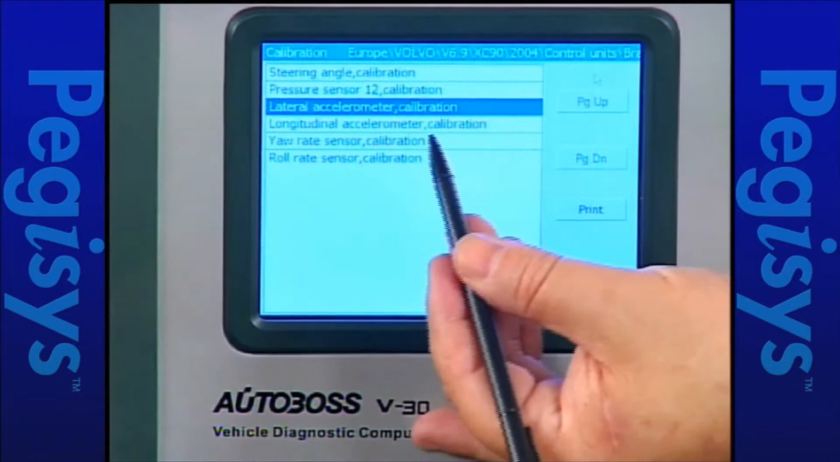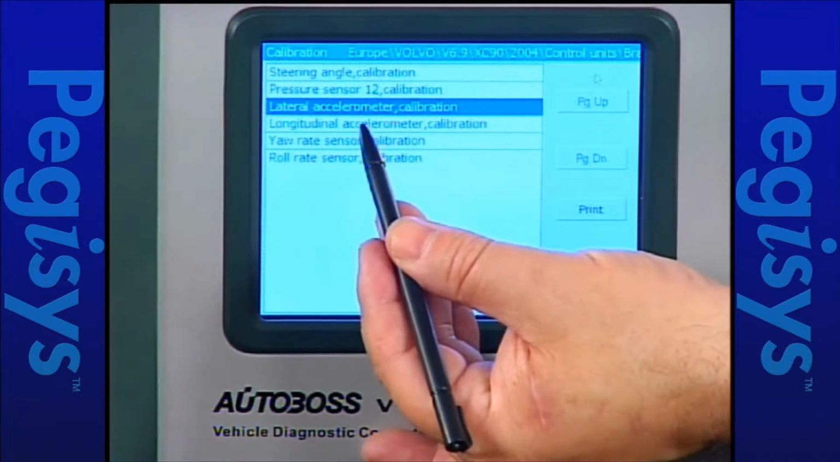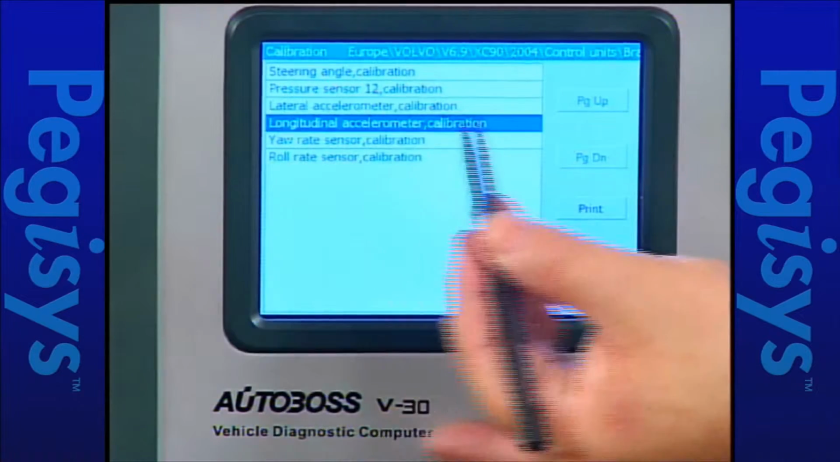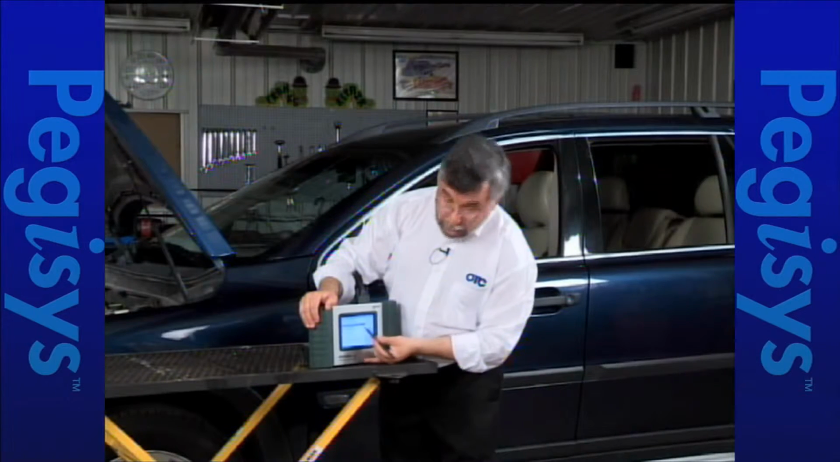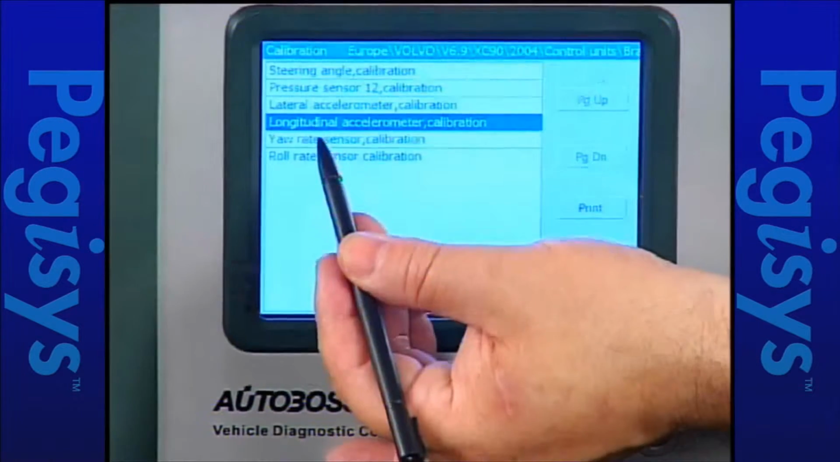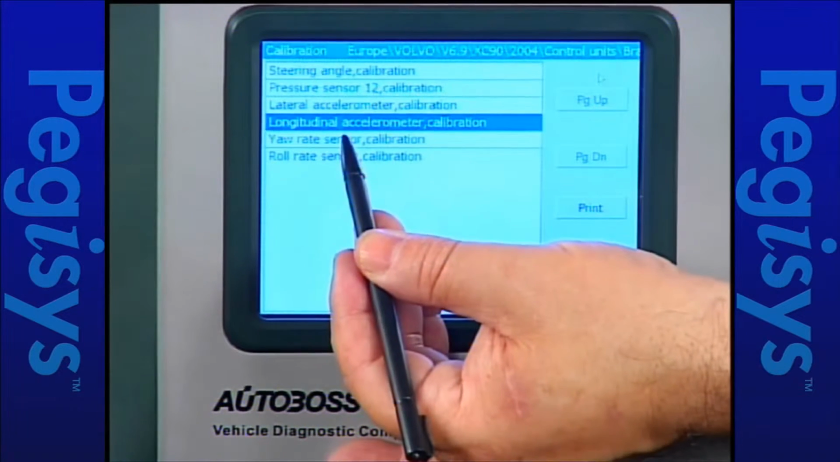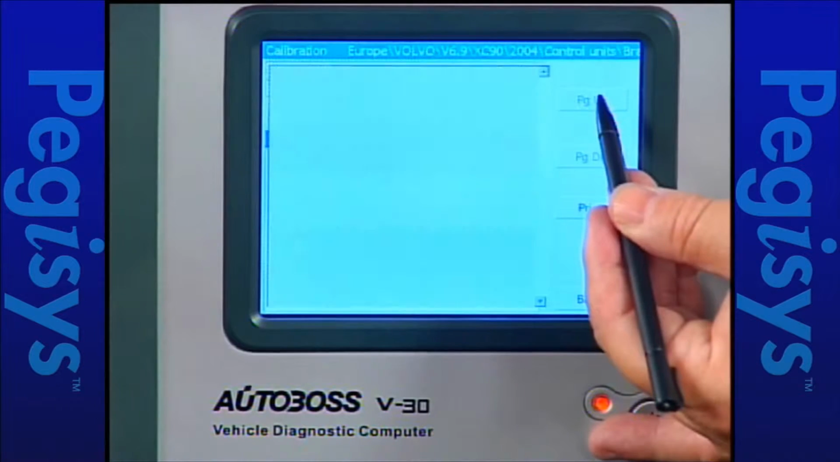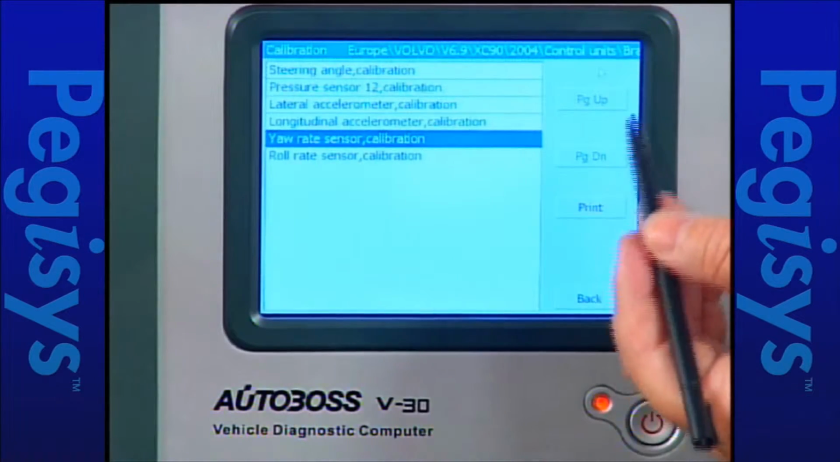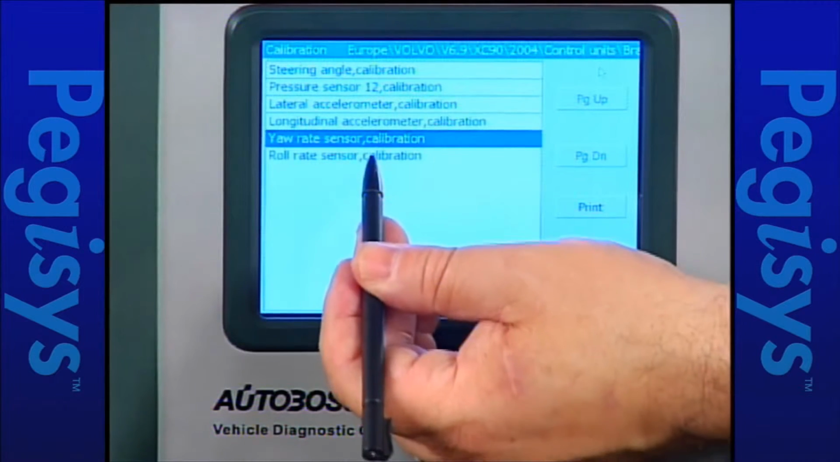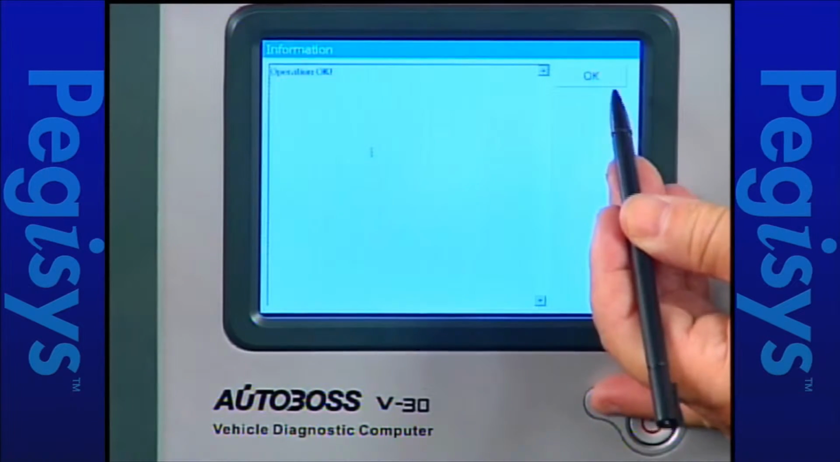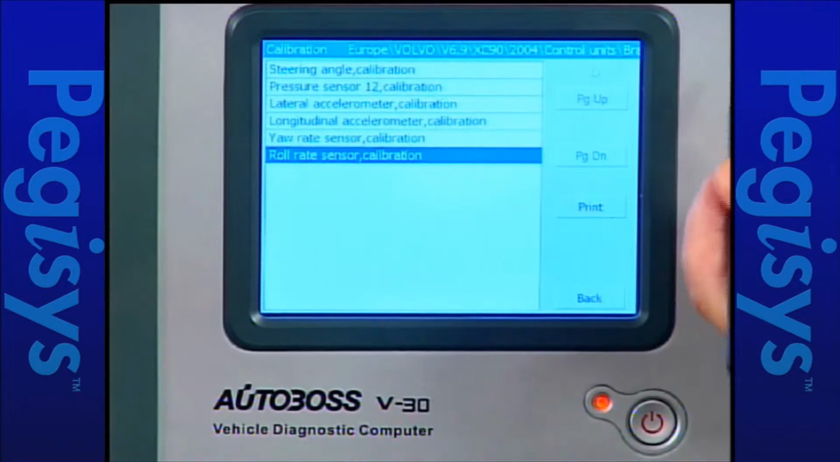The calibration is done. I'll go to longitudinal accelerometer calibration. Press OK. We've calibrated successfully. I'll go to yaw rate sensor calibration. Press OK. My calibration is completed. Then I'm going to go to roll rate sensor calibration. And I'll press OK. And the calibration is successful.